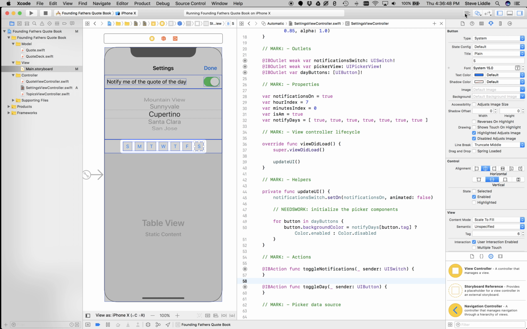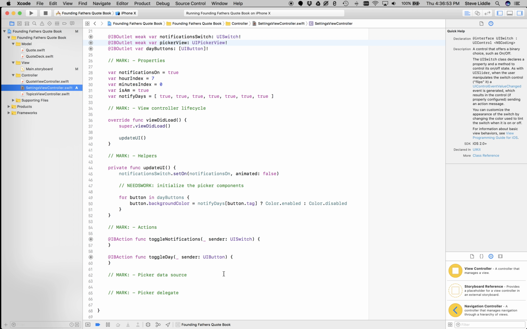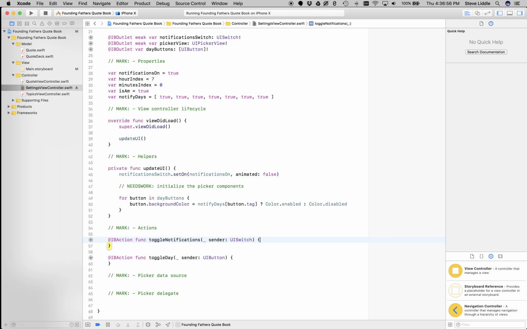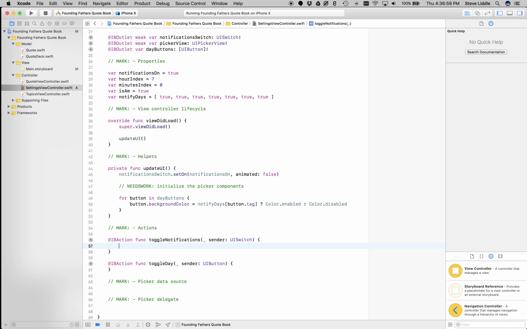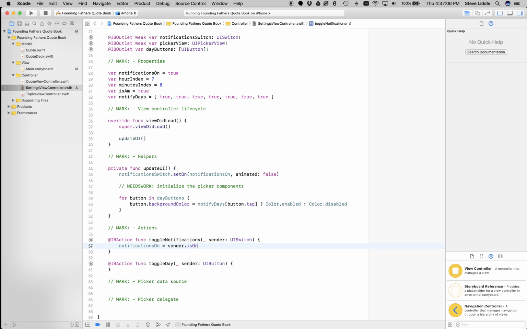All right, so back to the single editor view. Okay, so toggle notifications is pretty straightforward. What we want to do here is we want to say, all right, so notifications on is equal to sender, so that switch dot is on. Pretty straightforward. And now, at some point, I'm going to want to save settings. Should I update the UI? Well, the answer is I don't need to, because I know that that was already updated by the fact that I clicked on that switch. So I don't need to call update UI here.